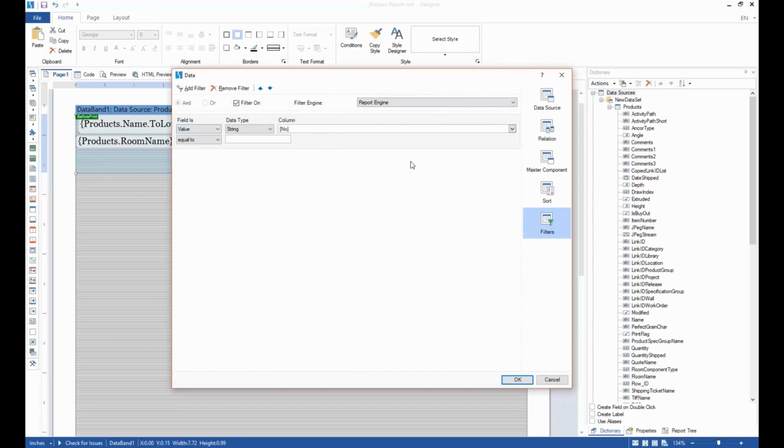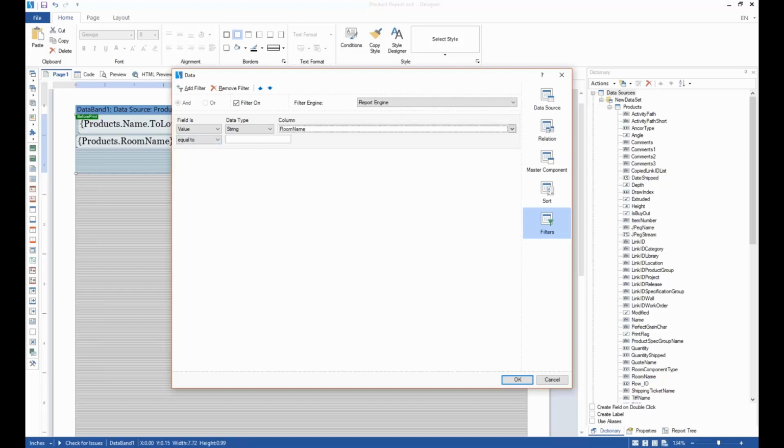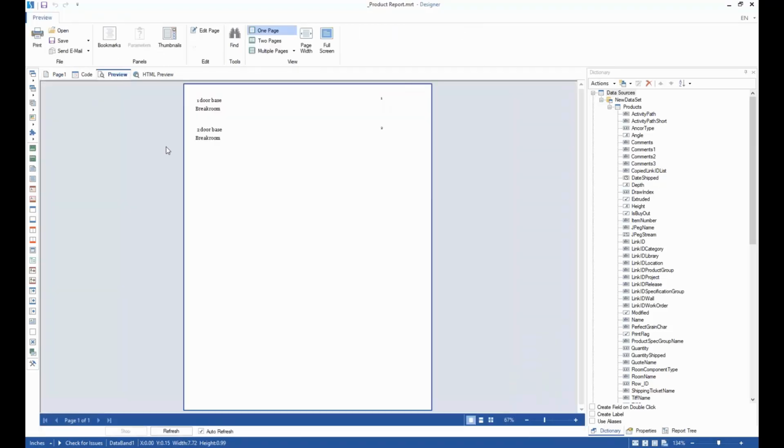We can use the standard filter that's available to us from Stimulsoft, or from Report Designer, and they're very easy to set up. There are a lot of little drop-down menus, and for most generic purposes, they'll work just fine. So we can go to products, we can say, okay, where our room name is equal to break room. And if we have that filter set up and we preview the report, what we're going to see is now we only have our products that are available to us from the break room.